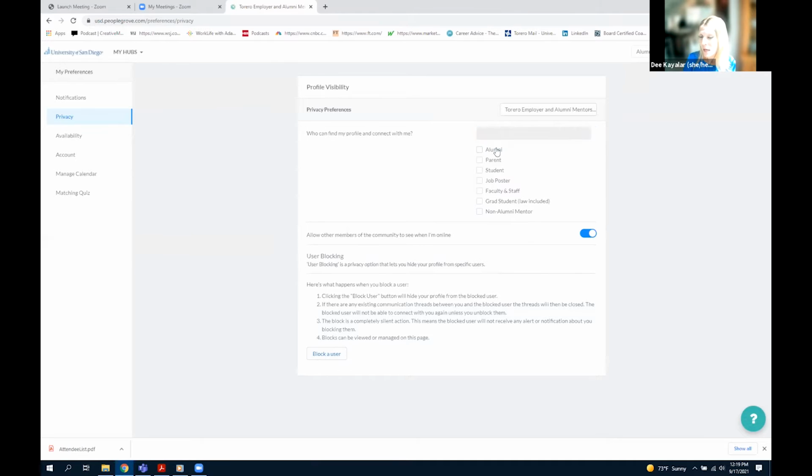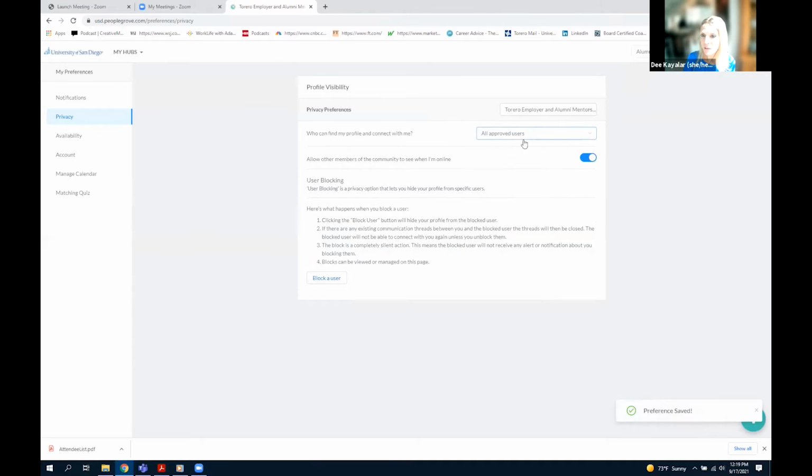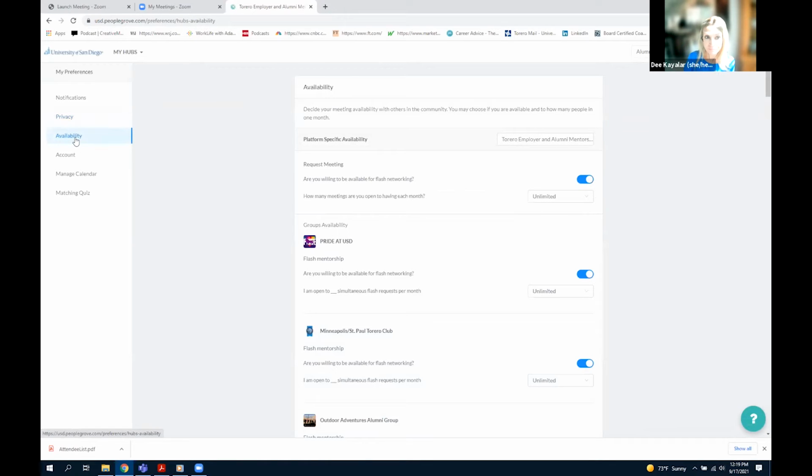Now, for me, I'm interested in hearing from all of our group users. I've allowed other members of the community to see me when I'm online. So when I'm online, they'll see a little green dot next to my name when they're in the Flash Connections module of the portal. And if there's certain users that you'd like to block, there's that option as well.